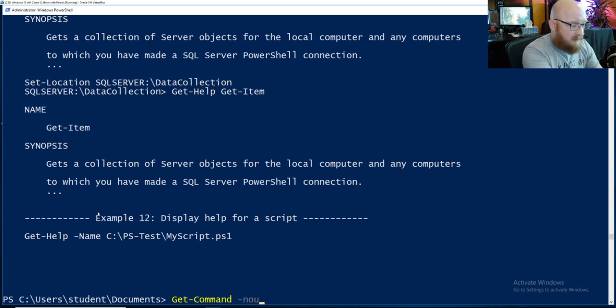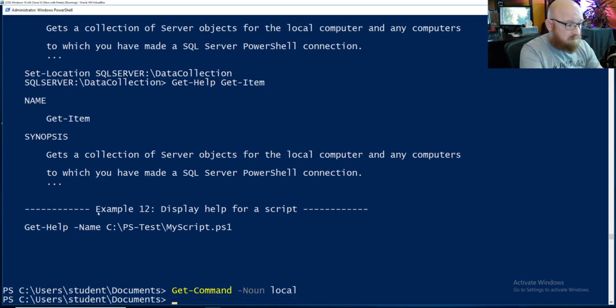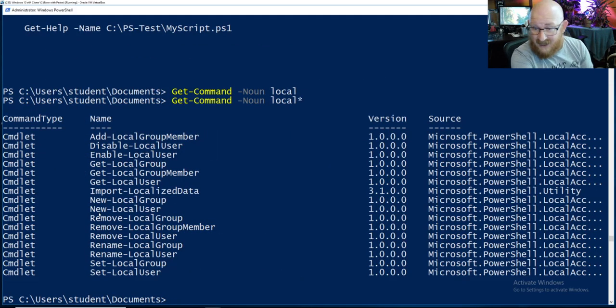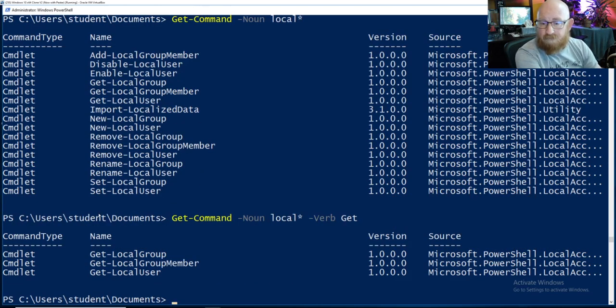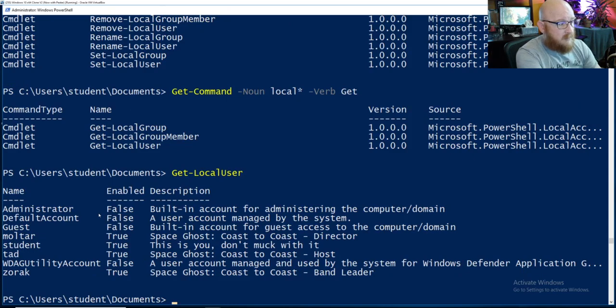So I'm going to actually do noun here, and I'm going to look for local. There's nothing for local, but what if we do that? There's a lot of stuff for local. So let's actually add the verb Get. So there you go. Three main categories we have for this. Get-LocalUser, and we see the basic information about the local users.